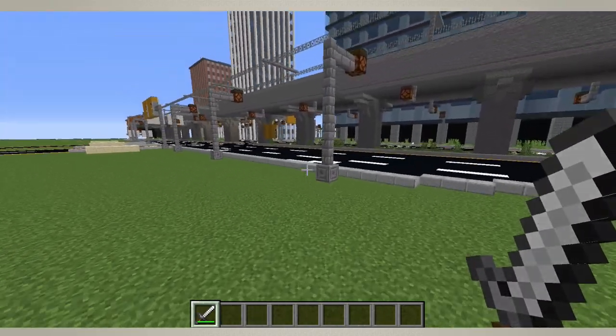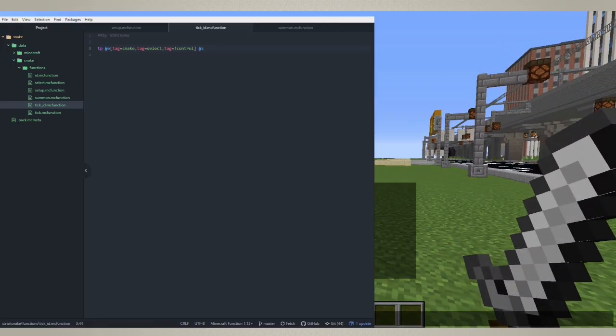Okay, so we want it to look like an actual tail. And we can use an interesting trick for that. So we won't teleport all the armor stands to the silverfish. Instead, we will only teleport tail 0 to the silverfish. It will be kind of like the head of the snake. And here we will do TP at E tag equals snake, tag equals tail.